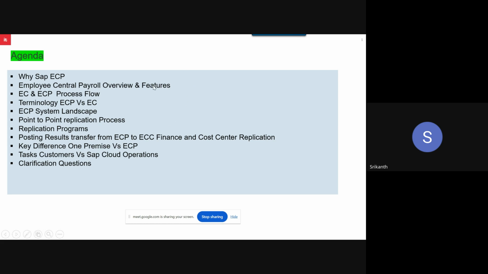When it comes to the ECP payroll system, as a customer, what are the tasks you have to take care of, and what will SAP take care of? Because this is the cloud payroll system, right? What will SAP take care of? And clarification questions.